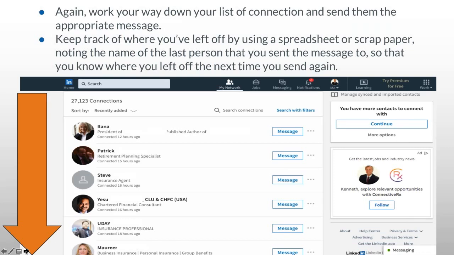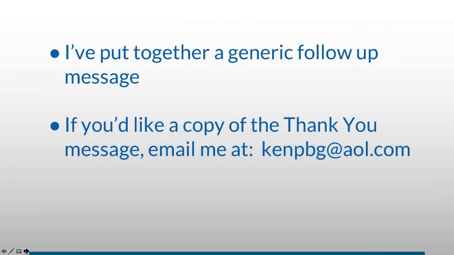All right. And then again, work your way down and keep track of where you left off by just keeping Alana's name on a scrap of paper. It shows you the last person that you sent the messages to, so that you know where you left off the next time you send again.